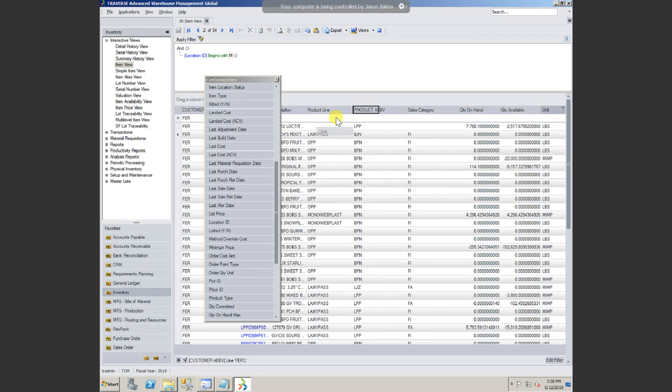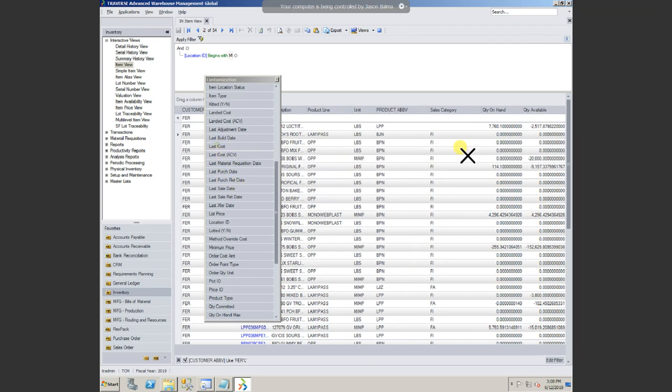Status, maybe not so much. Unit, yeah, I probably want to see that. And maybe even last cost versus standard cost.